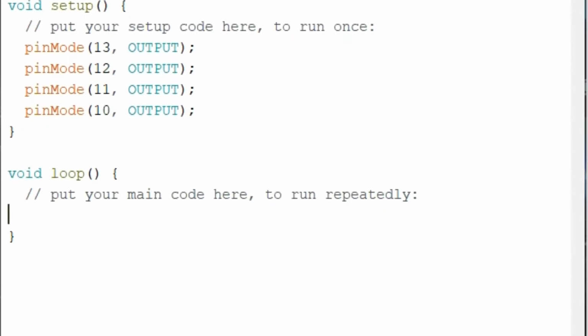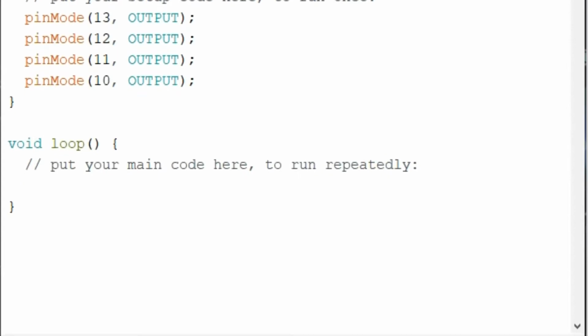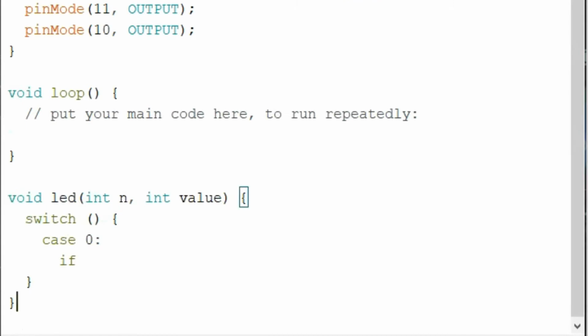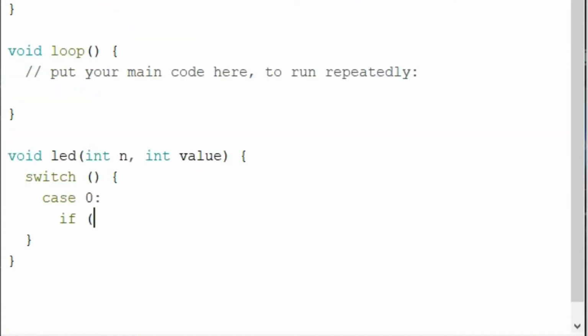But before we start writing code in our loop, let's define a function. I will give it a return type of void, and let's call the function let. It will be taking 2 arguments, so we'll have to set it up with 2 parameters, which is int n and int value. Now we're going to use the switch statement over here, and we'll just declare the cases down below. So for case 0, we just do an if statement, and for the boolean expression we're just going to pass in value, then close the parentheses.